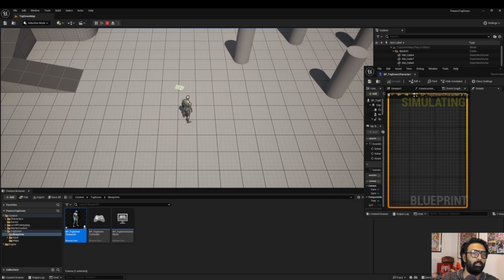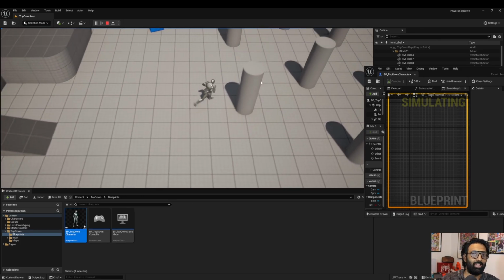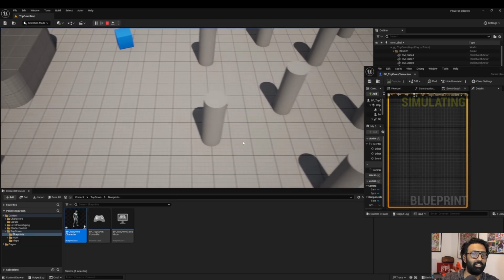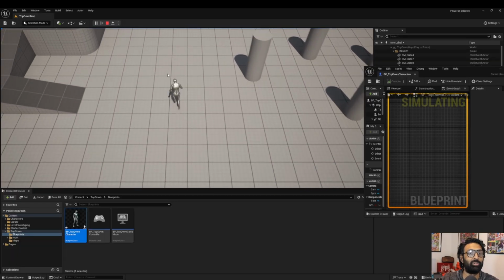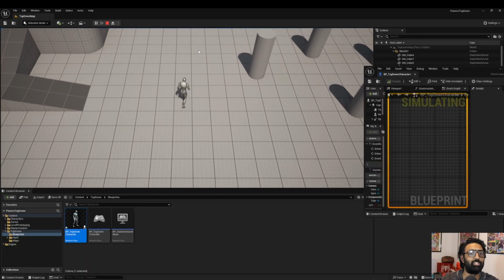Pressing T, the decal shows up. I'm pressing the right mouse button and the decal disappears. And this in entirety completes our testing for creating a teleportation power inside of Unreal Engine. Rest assured that this same method can be used in a third person template or a first person template. You just have to tweak a few nodes here and there and you can achieve the same results.